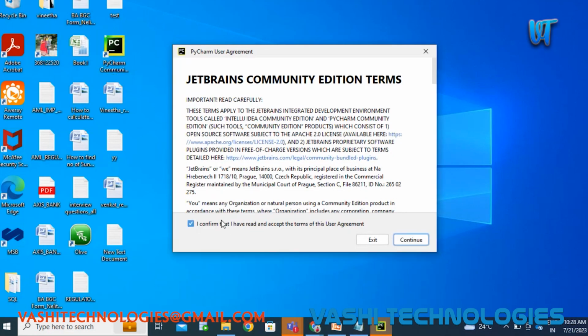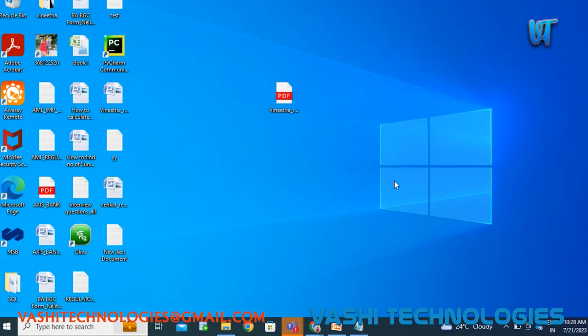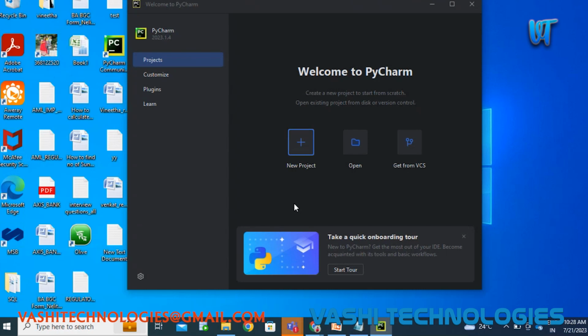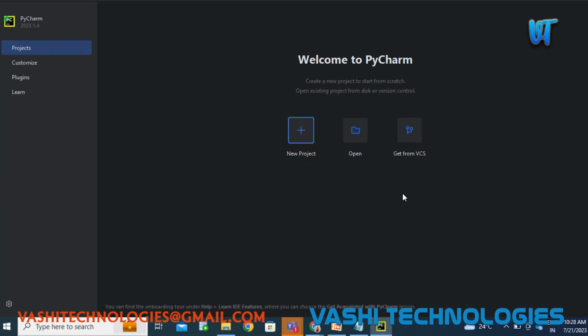Just accept these license terms and agreements and click on that. It will bring up the PyCharm home console for us. Okay, this is the PyCharm window which you will have with you. In PyCharm, each and everything will be organized into projects. A project is nothing but a folder.